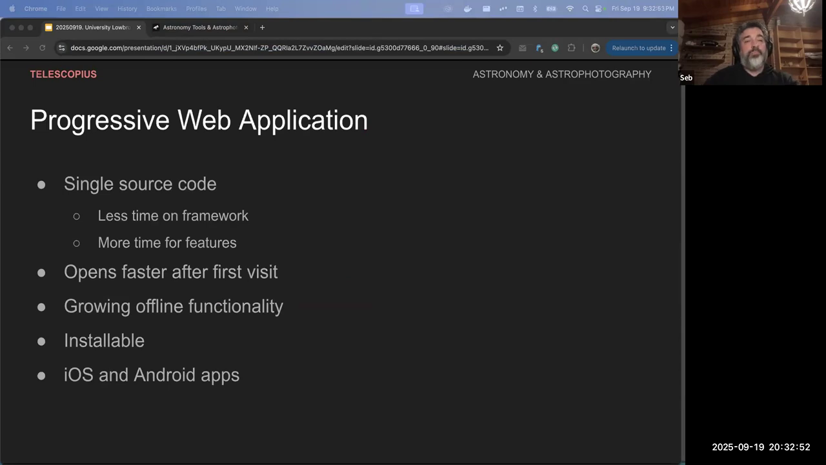Okay, so Telescopius is a progressive web application. What this means is it has a single source code that works for both desktop and mobile apps. That's basically less time spent on coding the same features on multiple source codes and devices, and more time spent coding new features. This application is cached by your browser, so next time you visit, it will open faster. It's also possible to have offline functionality.